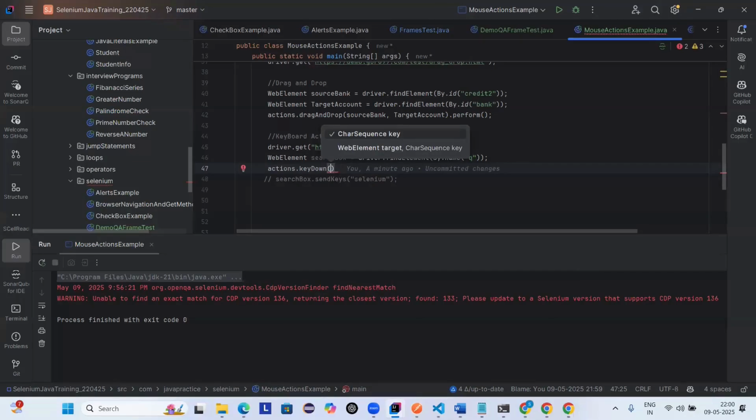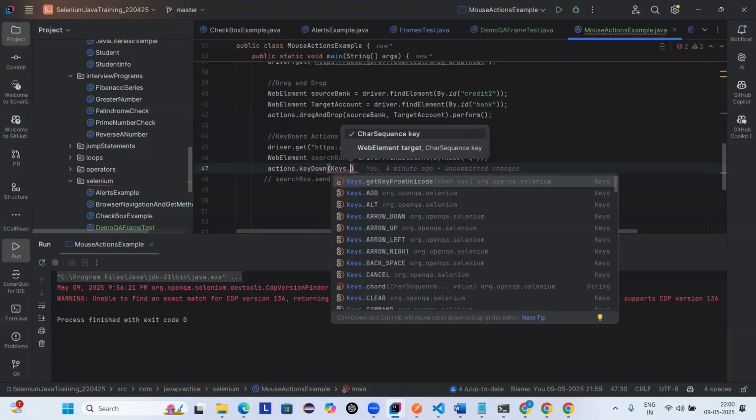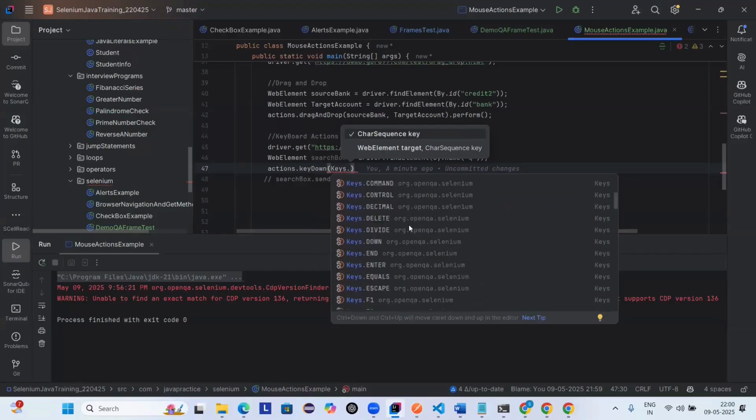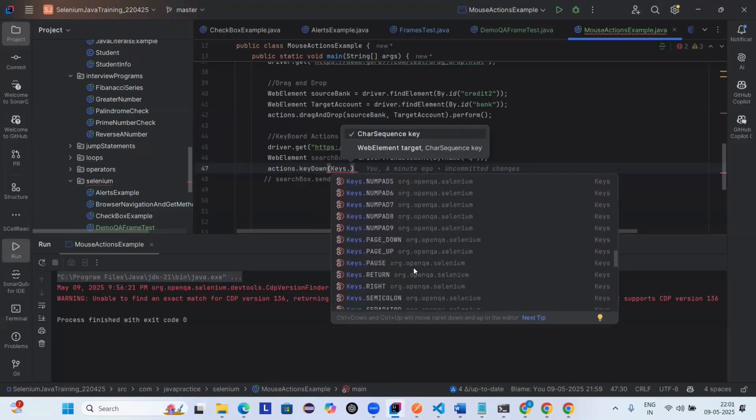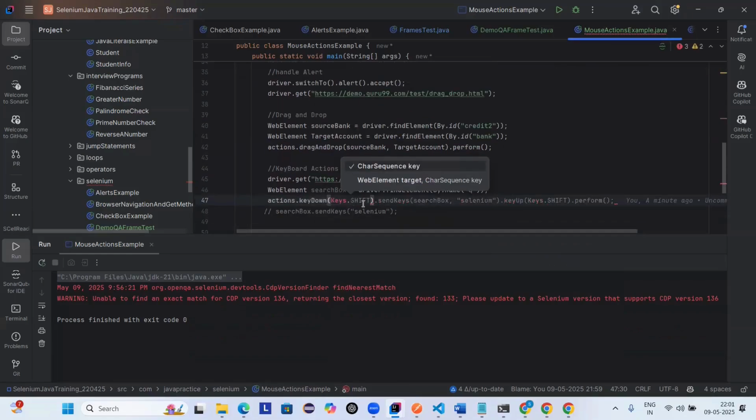And what exactly are you key-downing? Okay, it's the shift button, right? For that you have the Keys class. So the Keys class will give you all these, like arrow up, arrow down, arrow left. Each and every key that we have on the keyboard, you will find it using Keys dot. So I would like to perform Keys.SHIFT. So I'm going to write Keys.SHIFT.